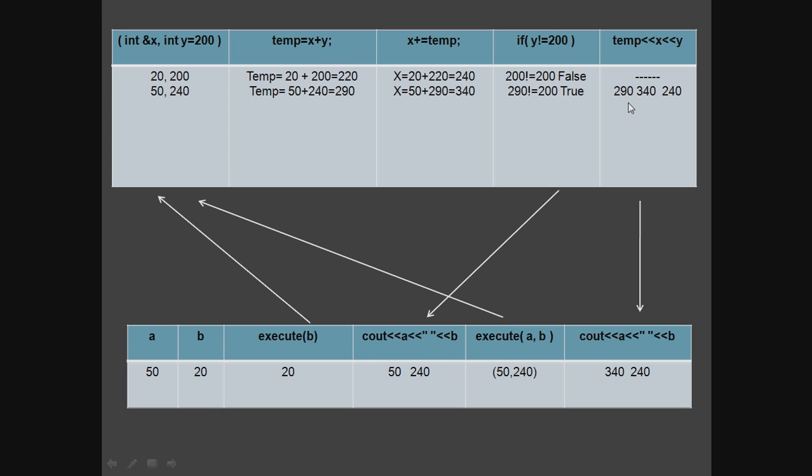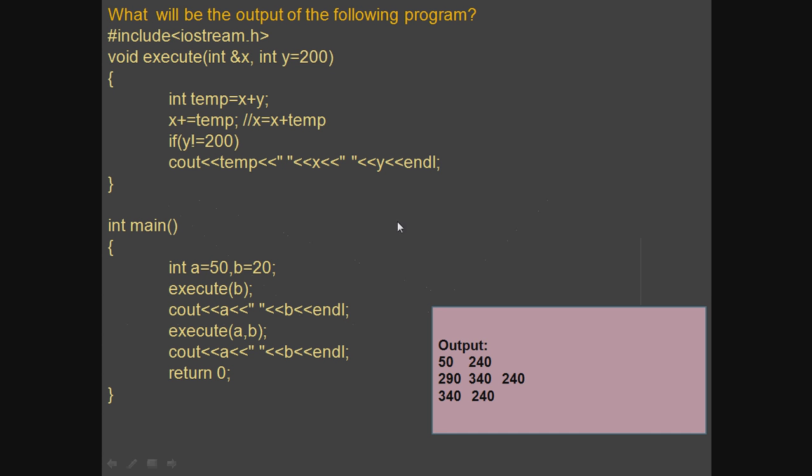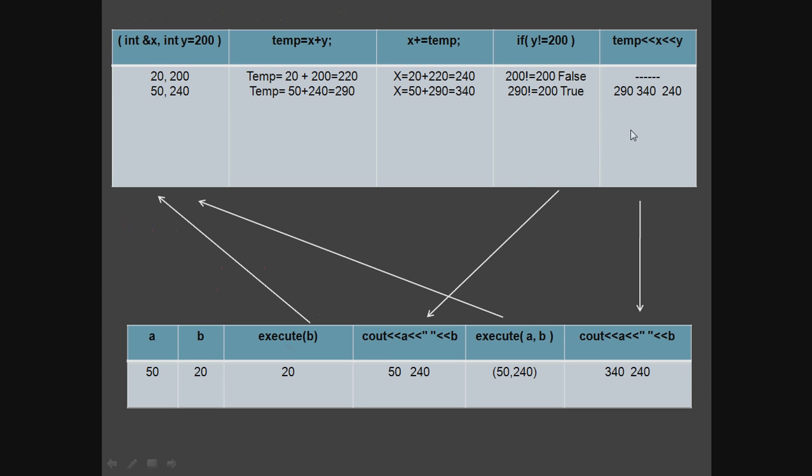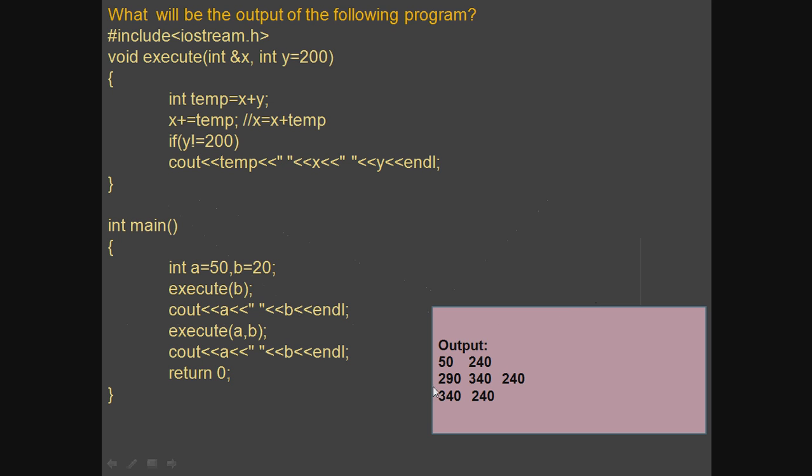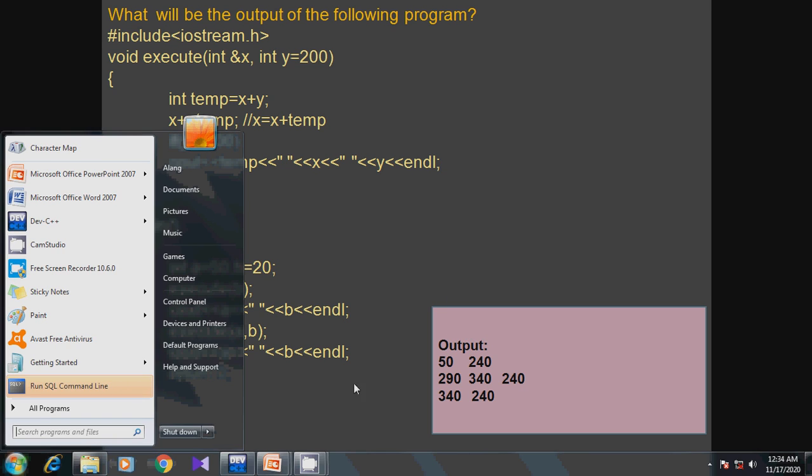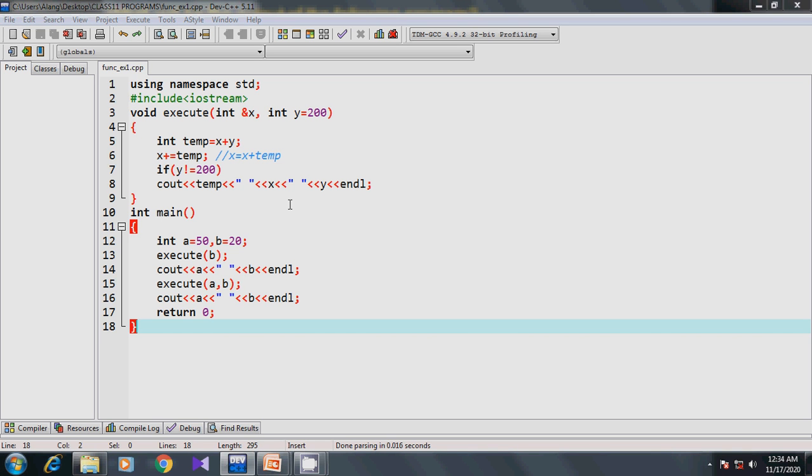So that value will be displayed, this first and this second, and right after that you have the cout a and b. Now what is the value of a in this case? A value is x, which is 340, and b value is y, which is 240. So you get the output 50, 240, 290, 340, 240, and then 340, 240.